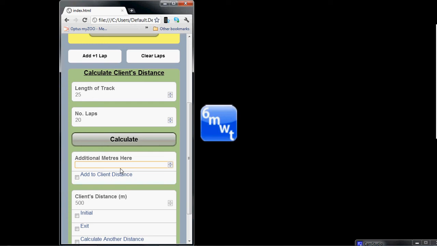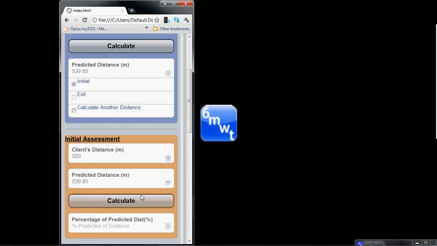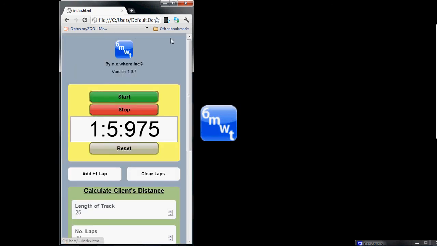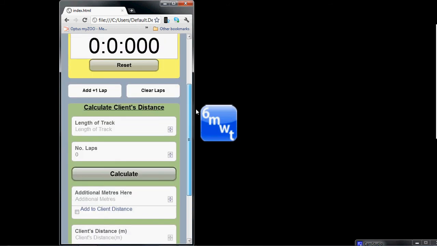So let's say he does an extra 20. Gotta check the checkbox again, and it's added it on to 520. Now this being the initial assessment, let's add it to the initial. We can close that down, and there you have it. Client's distance has been added, and you can calculate that. Excellent. So going back, let's say for the same patient, and as you can see here, the stopwatch is still going. So we can stop that if we want and reset, and we can also do another calculation as well to do for the exit.